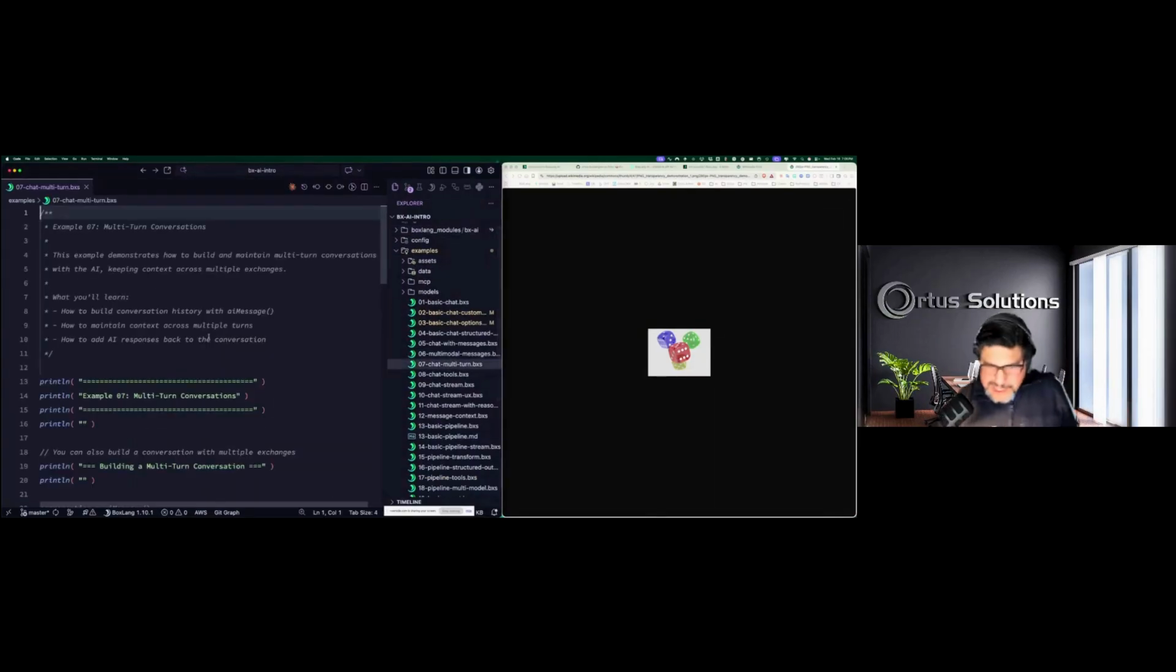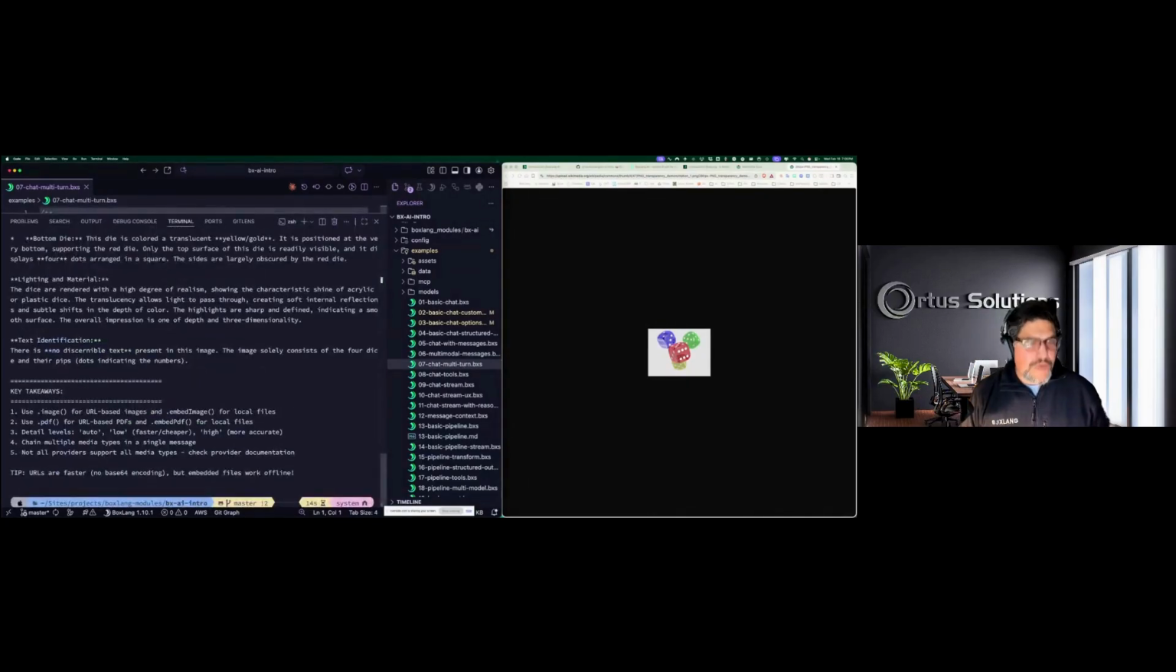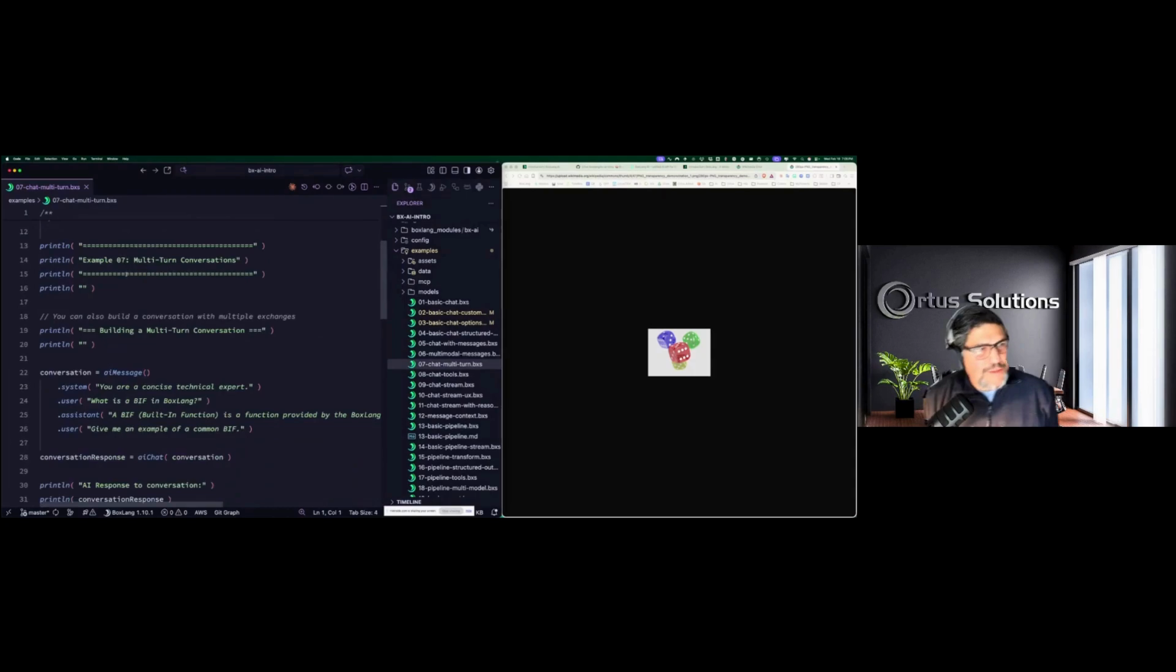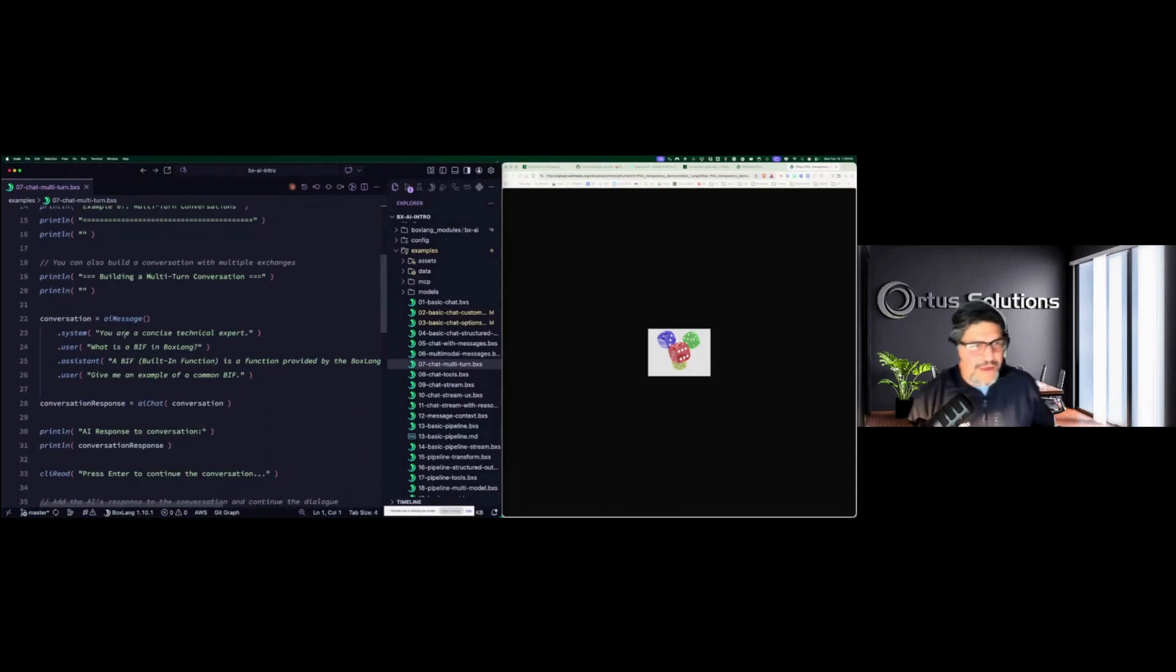All right, we're getting deeper into the hole here. Multi-turn. What is multi-turn? Okay, let's run the multi-turn example. Example 7. Multi-turn conversations. This means that we're going to be building a whole type of conversation list. So here you're going to have a message that starts with the system prompt, a user that says, what is a BIF in BoxLang, an assistant that describes what a BIF is, and then a user that says, give me an example of a common BIF.